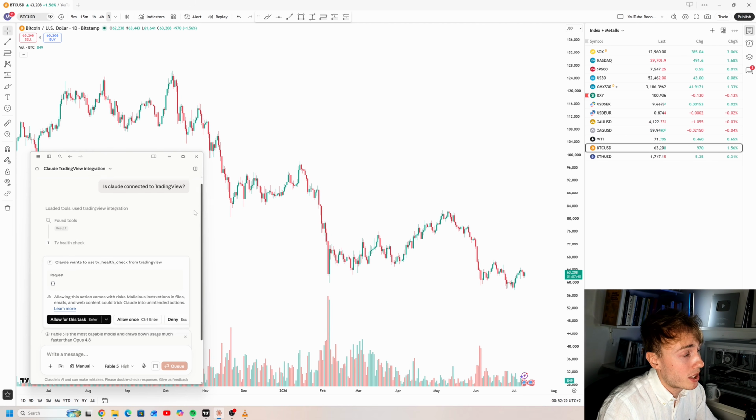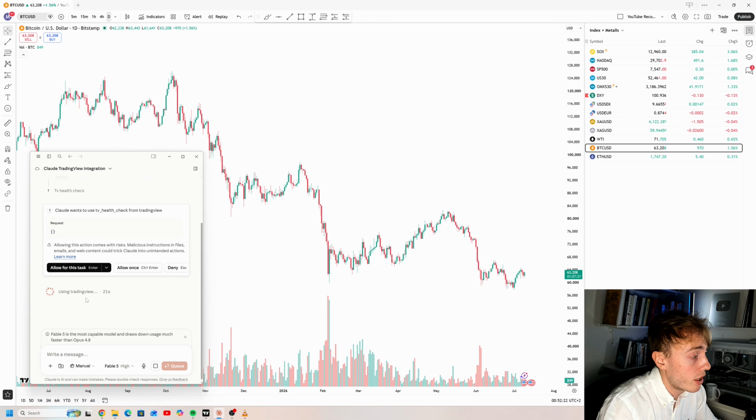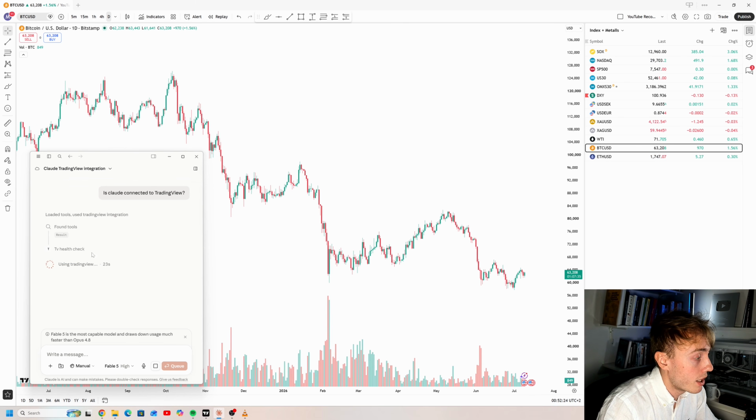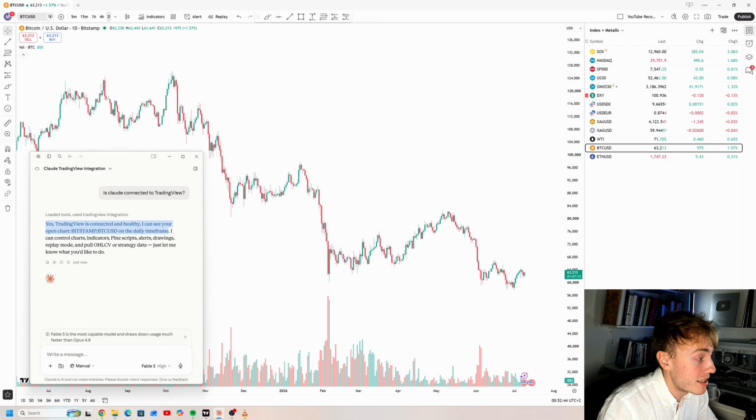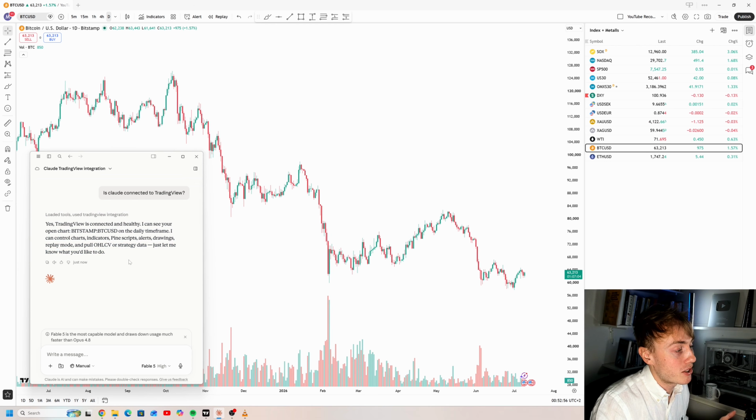So here, I'm just doing a simple test. I'm asking, is Claude connected to TradingView? Sometimes you need to allow for things to happen. And as you can see right here, yes, TradingView is connected and healthy. I can see your open chart, Bitstamp, Bitcoin USD. So it actually sees it. It sees that we are on the daily time frame. It says I can control your charts, your indicators, Pine Script, alerts, everything. So it already starts to feel a little bit like magic, but we are just getting started.